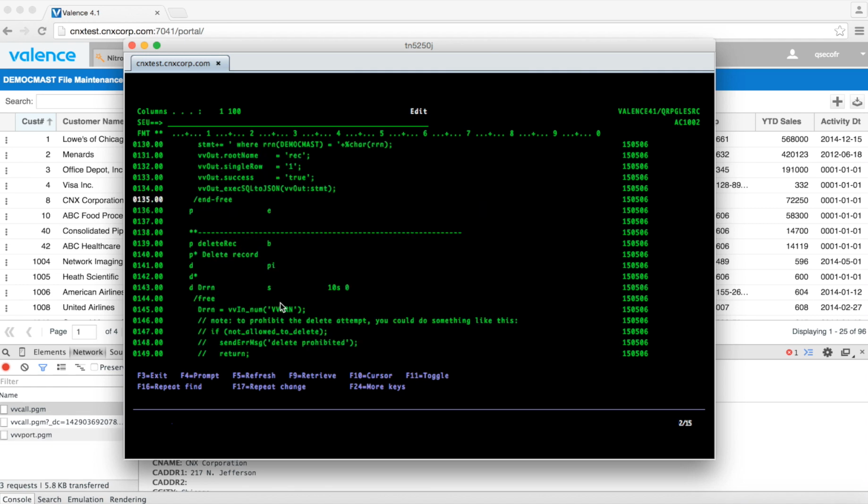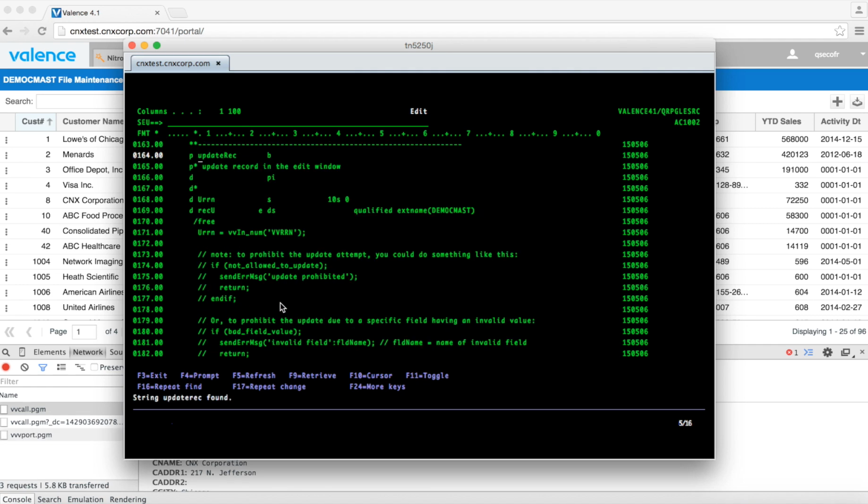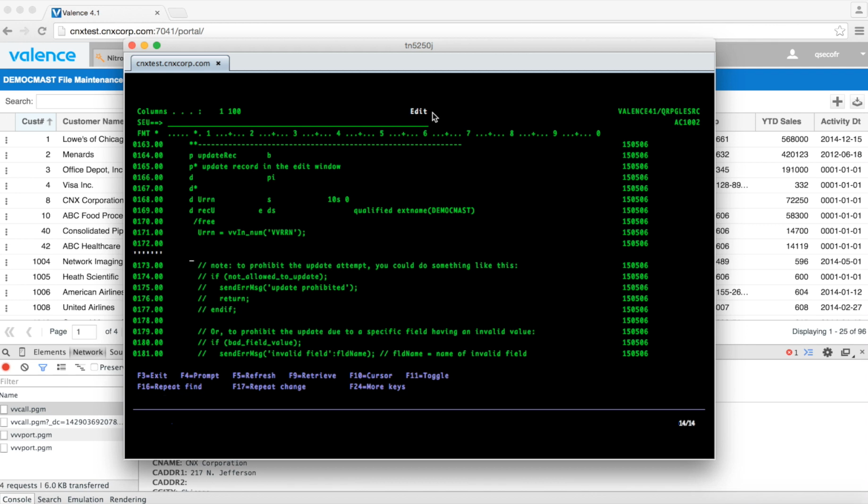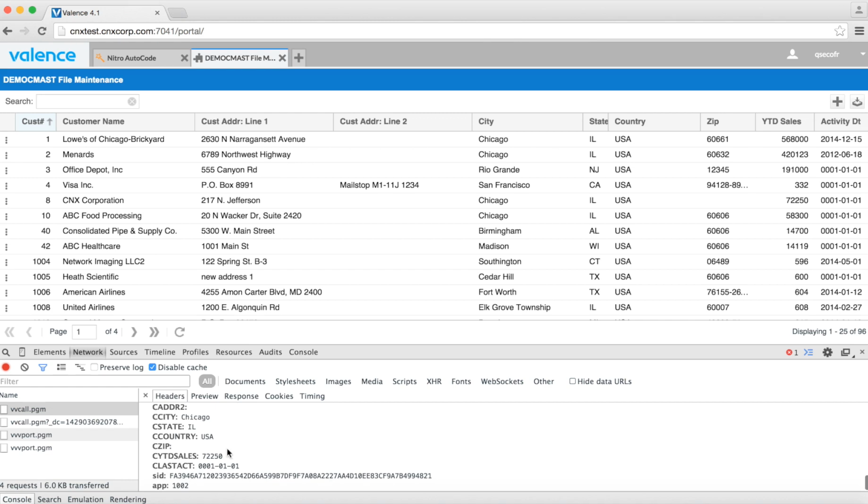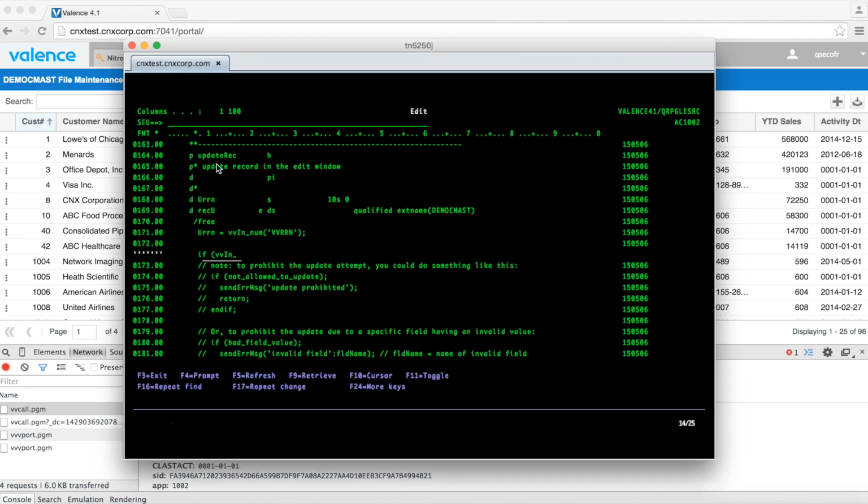Here, I'll just search for it. All right, here it is. So in the update rec, there are some notes in here on how to add an edit check, right? So I'm going to insert a line here, and I'm going to say if VVIN, and the field name that I'm checking is czip. Okay, that's blank. That's the field name. So VVIN underscore char will get a character value of what the front end is sending in, czip.